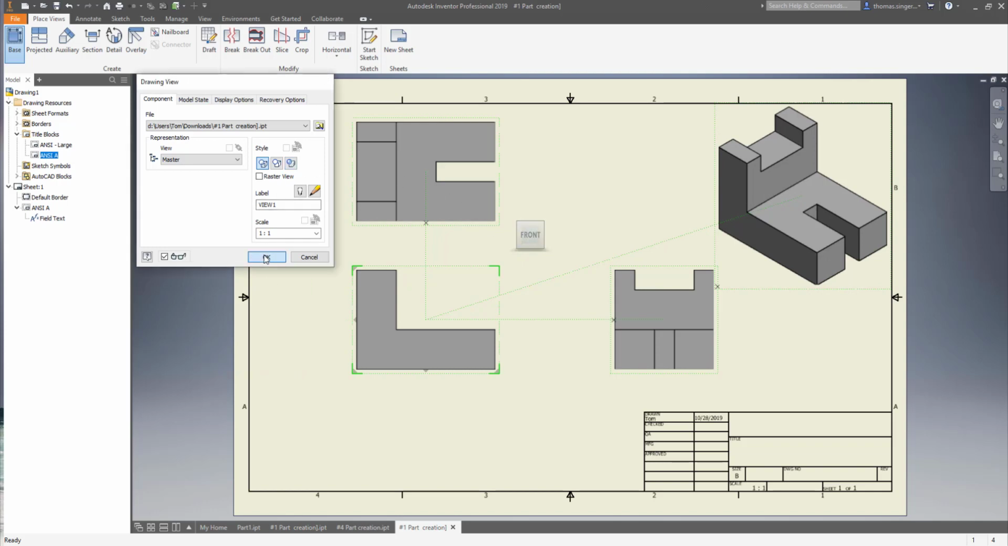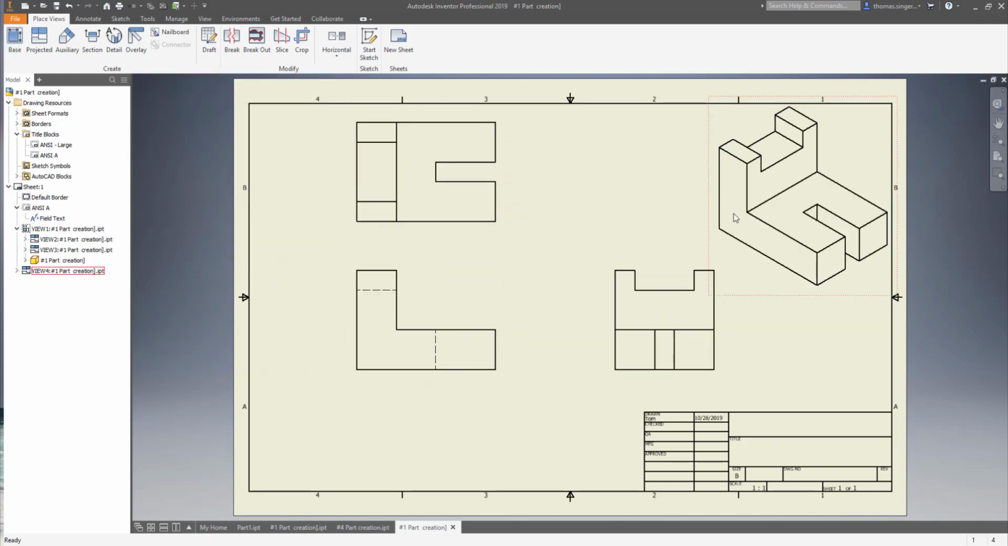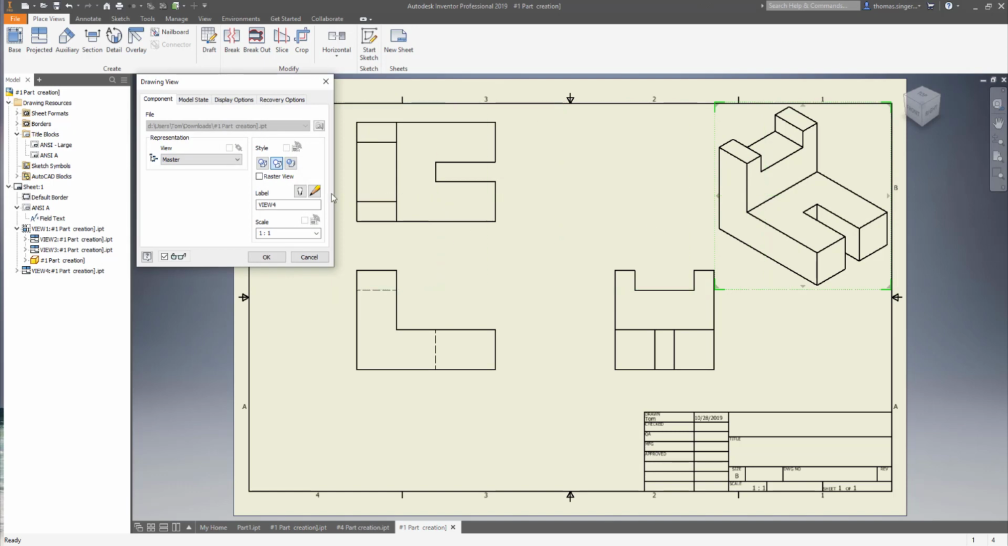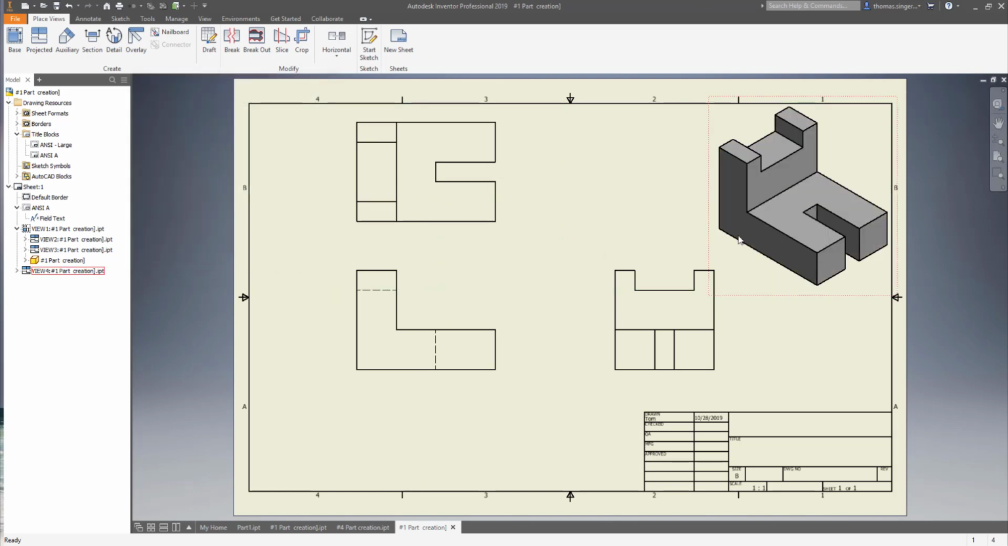And we choose OK. So the key is we might need to shade this. If we do need to shade this one, we don't want to shade the top, front, right side. We only want to shade the ISO. We can right mouse click, edit the view. And then when we're in our view editing capability, we can choose the shading tool, and that will shade just that. So that's our first drawing.